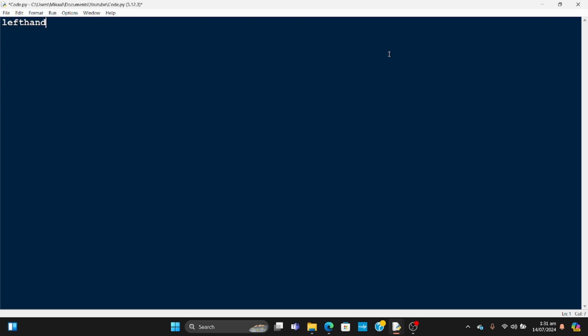So let's say we have a left hand and that is a list, and then we have a right hand that is also a list. In our right hand, we have poker cards that are 8, 1, 3, 4. And we want to arrange them in our left hand. This example is just to understand how it works. So what we will do, we will just put our first card, that is 8, into our left hand.